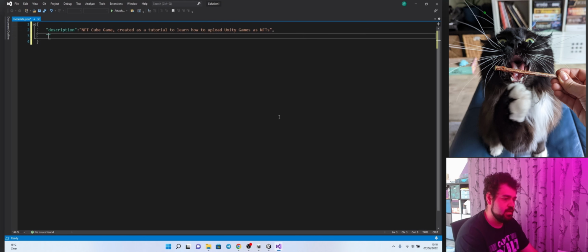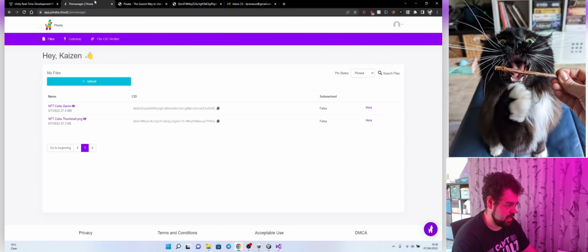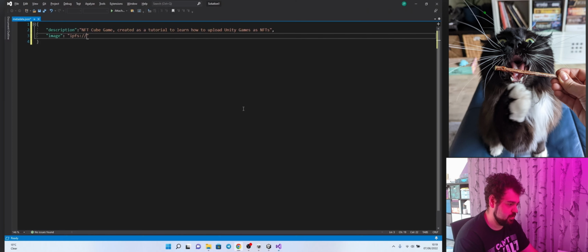Comma. Image, semicolon, IPFS, semicolon, // and now you alt tab to your Pinata window and copy the NFT Cube thumbnail PNG, this CID. This basically is a unique identifier to your image that you've uploaded. Copy that, paste it in here after the //, easy peasy.